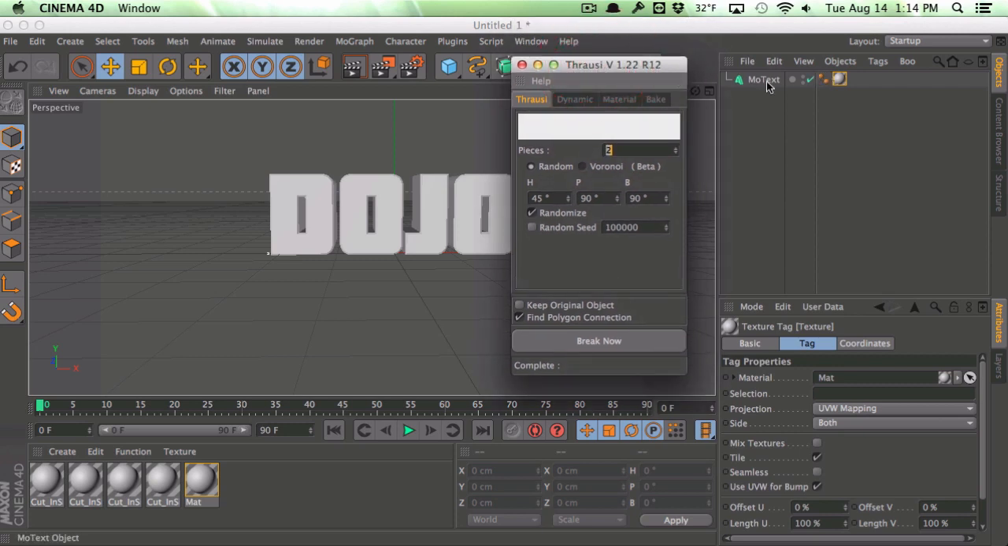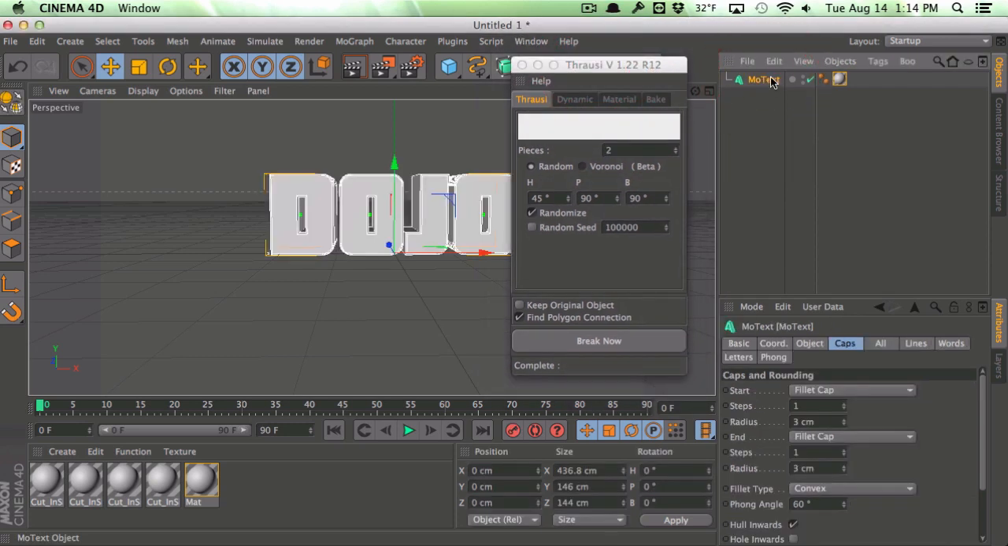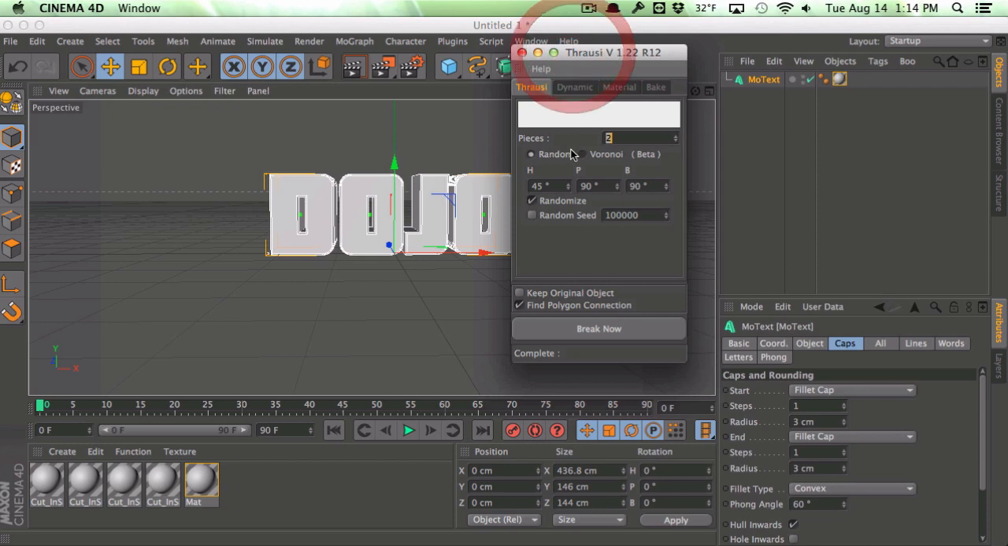Now the first thing I want to do is select our actual object here. So I'm going to select our MoType, in this example our MoText. And then I'm going to go back into Thrausi and set the number of pieces. I like to set mine generally kind of high so I have a lot more pieces. Around 150 to 200 works best for me. We'll keep all the settings by default and we'll just hit break now.